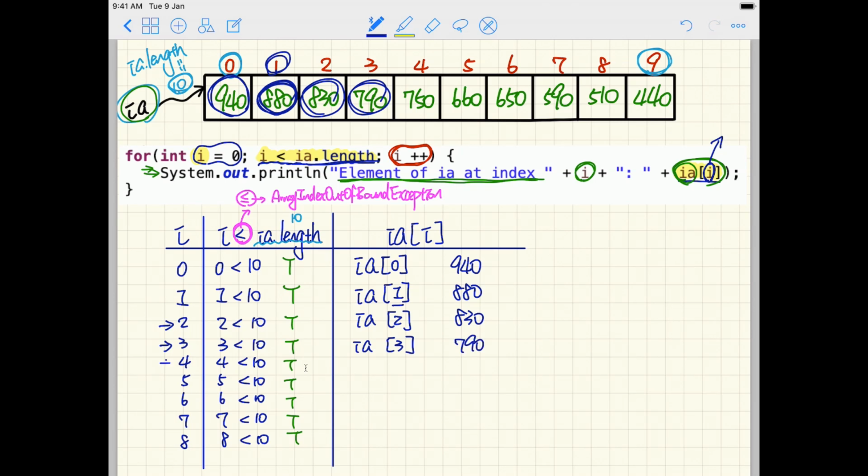And then what about here? That'll be IA at position 4, and now it's going to be 750. Okay, and then we have this line here. It's going to be IA at position 5, and that's going to be 660. And also over here we have IA at index 6, and now it's going to be 650.